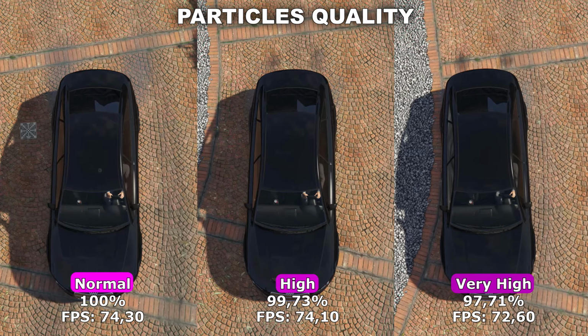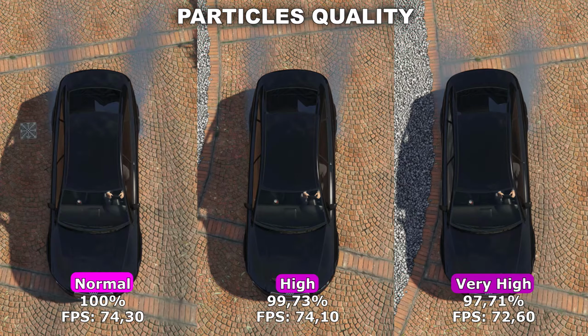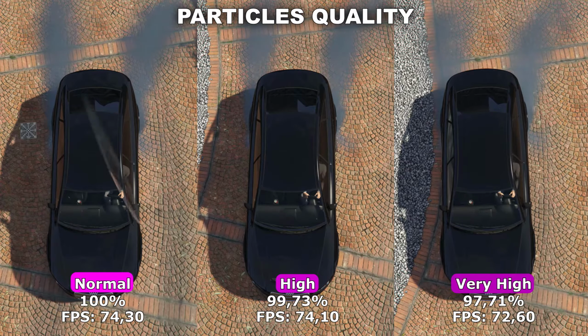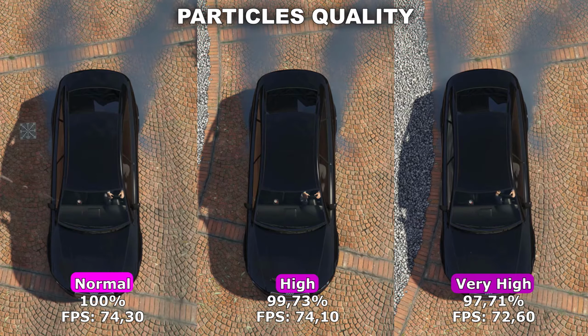In my second example, I tried to burn out my tires to create some smoke to be able to see any difference. Even though we here do find a minor performance difference, I still can't see any noticeable quality difference between the three different options. Therefore, I would recommend to just leave this at normal.